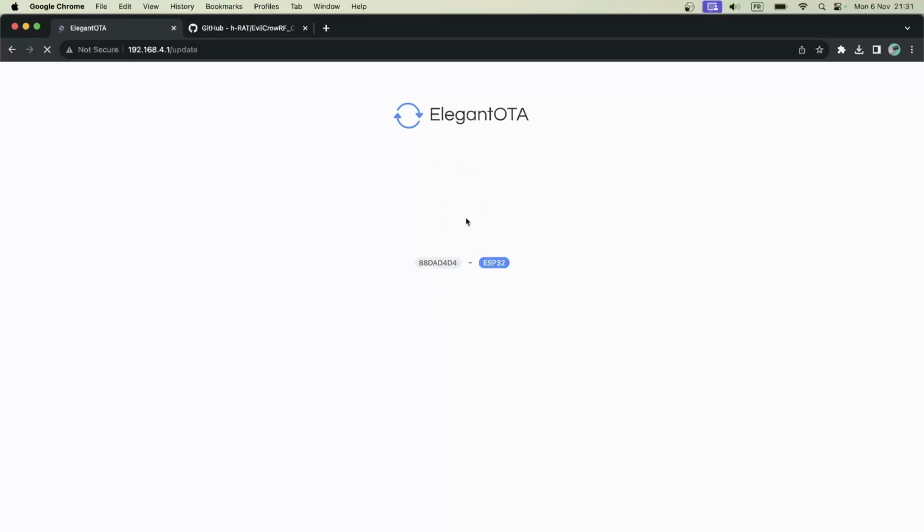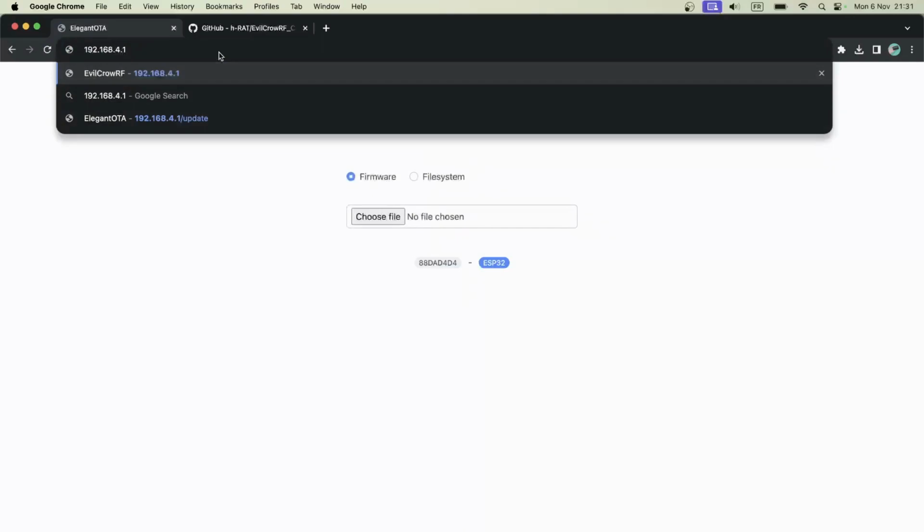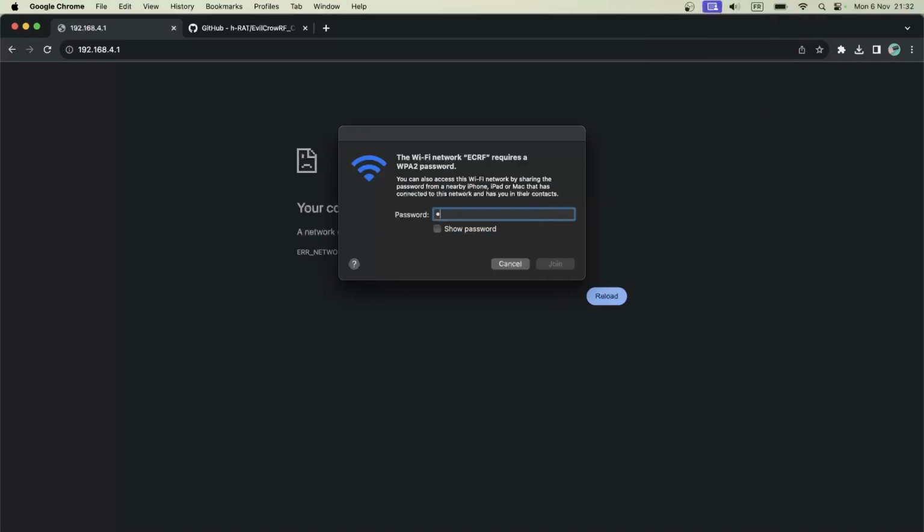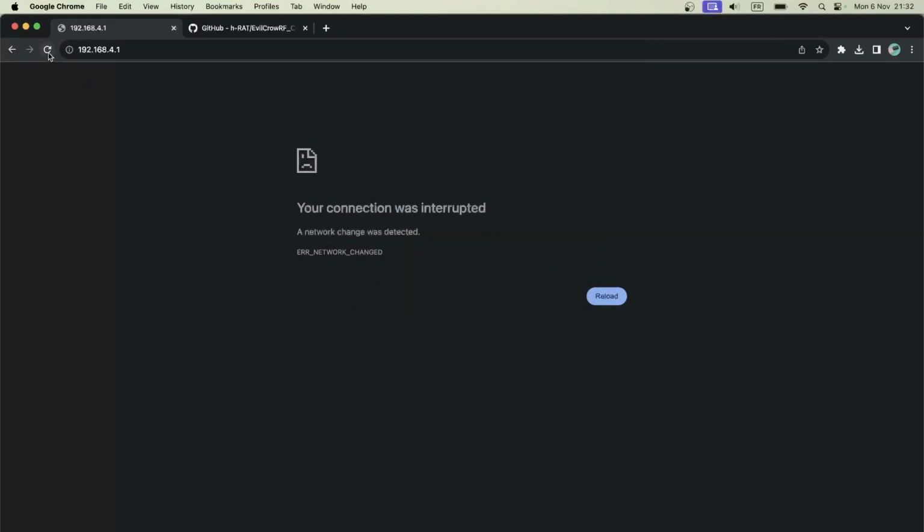Once this is done, you need to reconnect to a new SSID. Once the EvilCrow is flashed, you're going to be disconnected, and it's up to you to connect to the new SSID, ECRF.